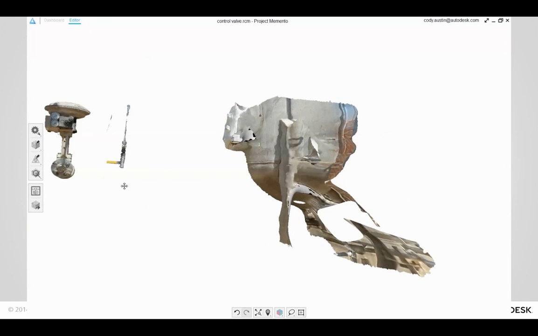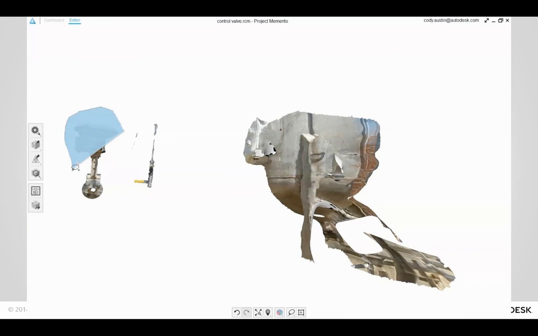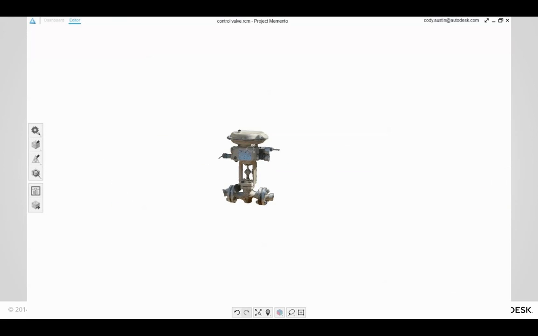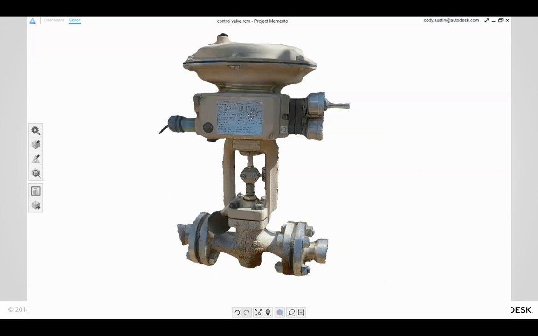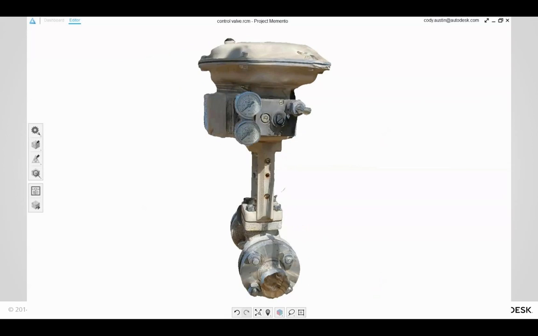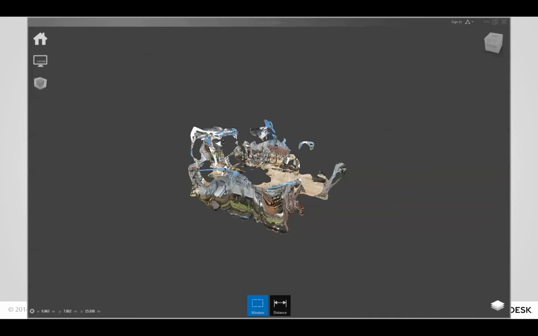And then there's some features within Project Memento that allow you to automatically detect any anomalies associated with this mesh. Maybe there's holes, maybe there's spikes, particles, tunnels, things of those nature that would keep this particular mesh from being watertight. And you need a watertight model for 3D printing.